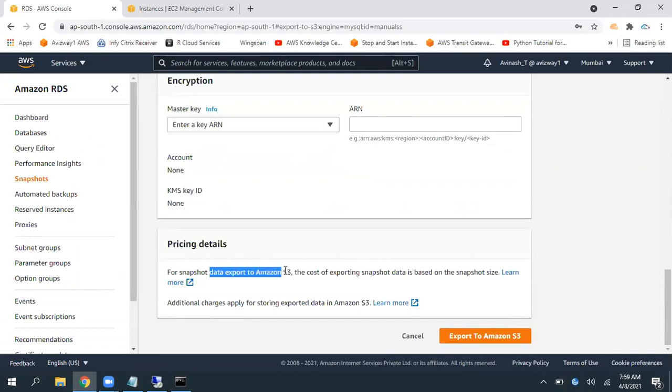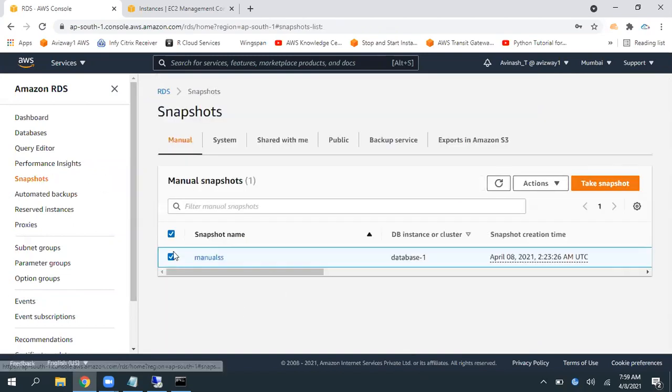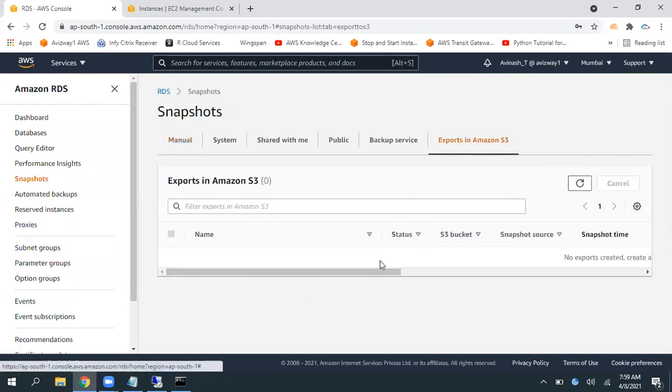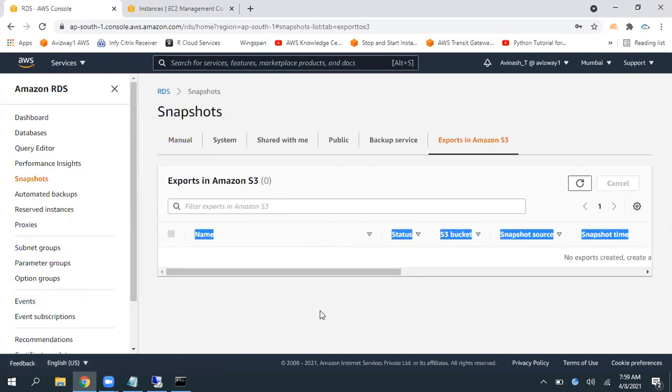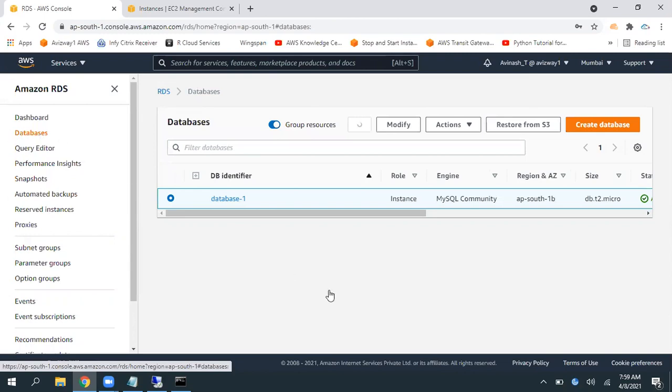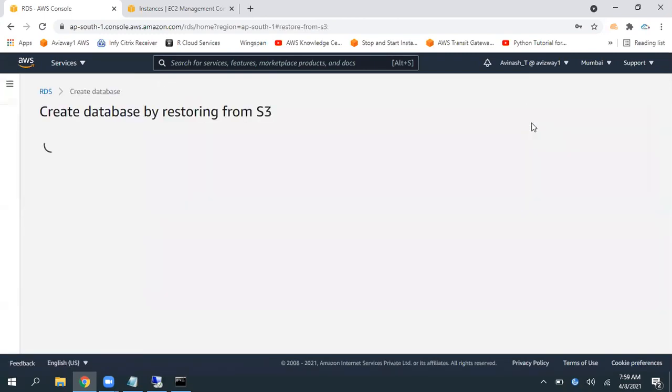Pricing details: we are going to be charged the S3 pricing. Whenever you click on Export to Amazon S3, this snapshot is going to be stored in our S3 bucket. How can you restore? All those you placed in S3, you can find here. But how to restore? Whenever you navigate to this database screen, the Restore from S3 option is there. Click on Restore from S3. Then you need to choose in what bucket you have all those.